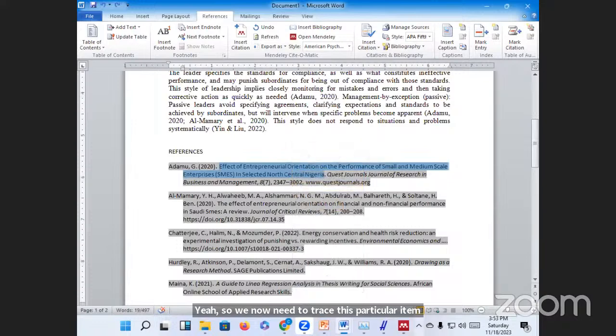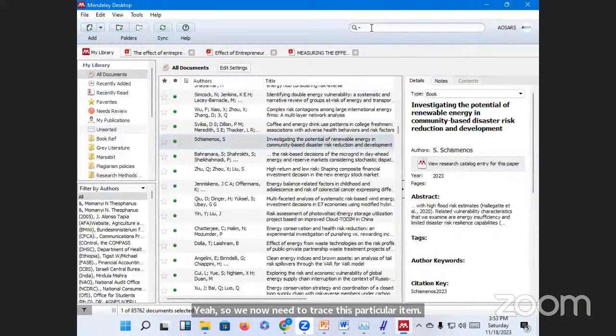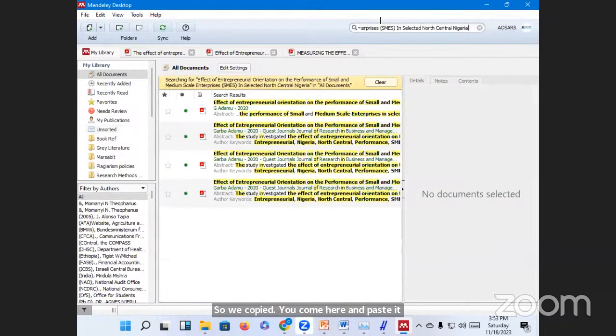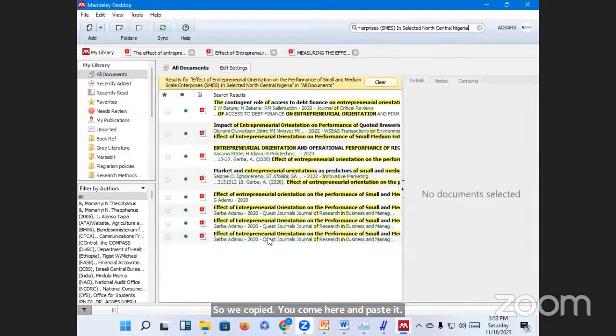Yeah. So we now need to trace this particular item. So we copy it. You come here and paste it so that it searches. So there it is. Now we are in trouble. What is the trouble? The trouble is we have a lot of documents that are similar. So how could we have mitigated this? Because there's one step we jumped. How could we have mitigated this? We needed to have eliminated duplicates, and someone had asked that particular question.